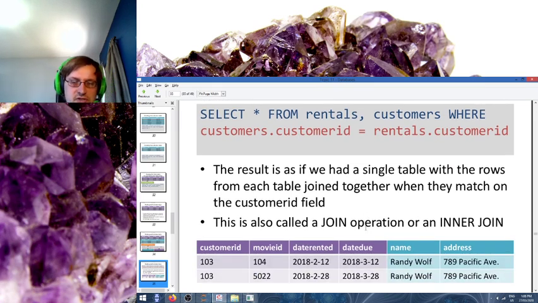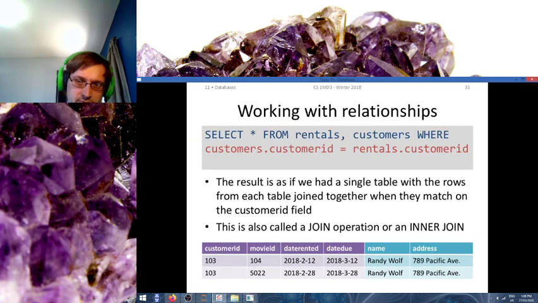So the result, in summary, is a single table with the rows from each table joined together when they matched the customer field. This is also called a join operation or an inner join operation.